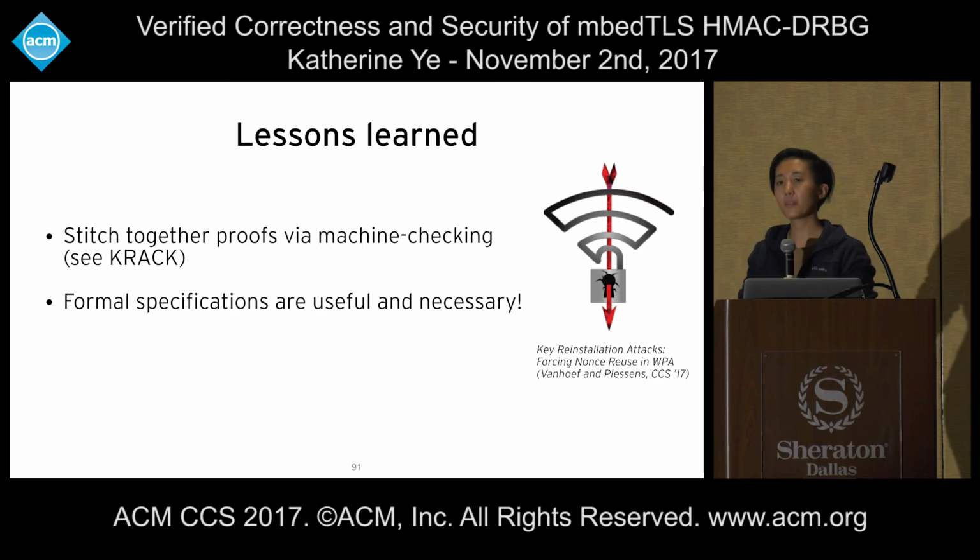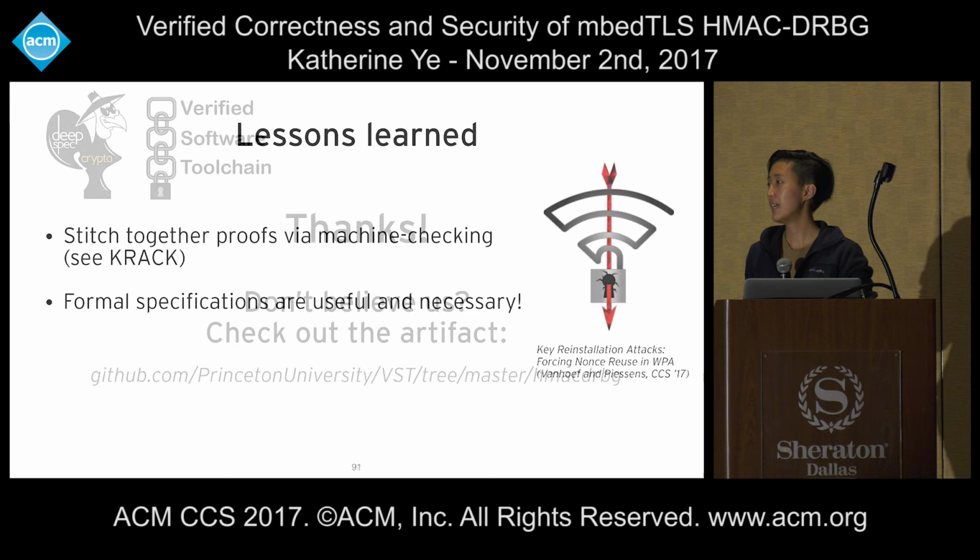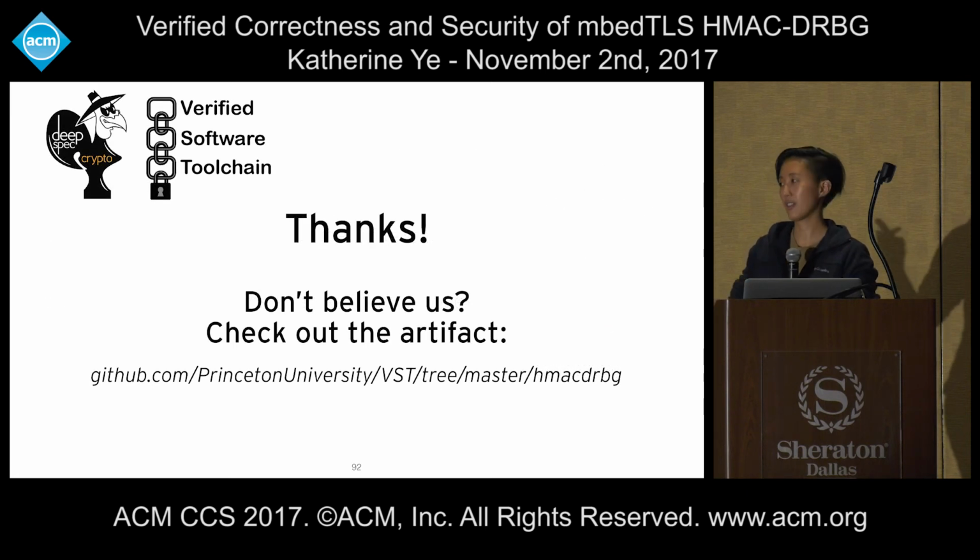And in general, we hope that our work will inspire NIST or other standards bodies to give formal specifications, at least of their primitives, not just paper pseudocode, and maybe even attach computer-checked proofs to them. And if you don't believe us, you can check out the artifact. It's on GitHub. It's open source. Thanks.